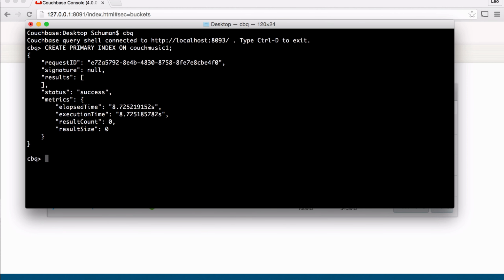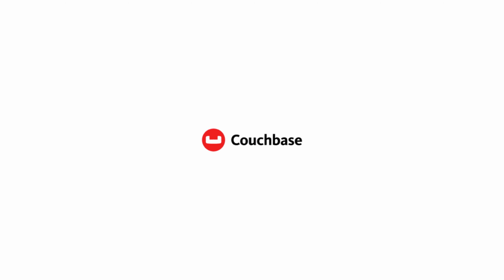In an amount of time that will be shown under elapsed time and execution time, your primary index should be created. We'll look in detail at what the various pieces of metadata that you see come back after each query mean, but for now, you're ready to execute ad hoc queries against the couchmusic1 data bucket, and we'll do so in the upcoming module. Stick around, obviously, there's a great deal more to learn about N1QL.